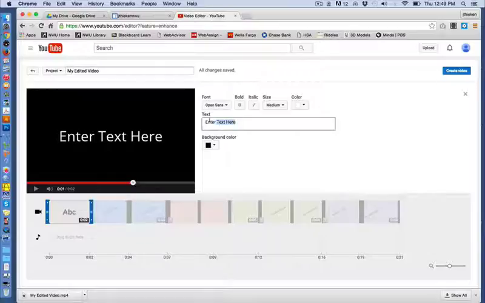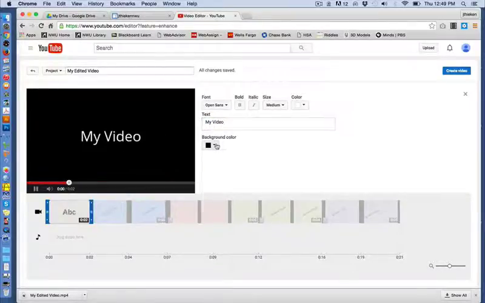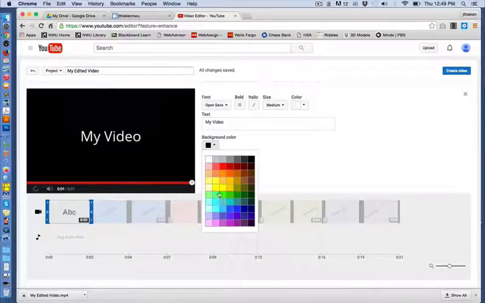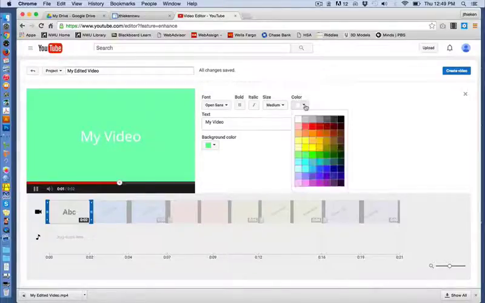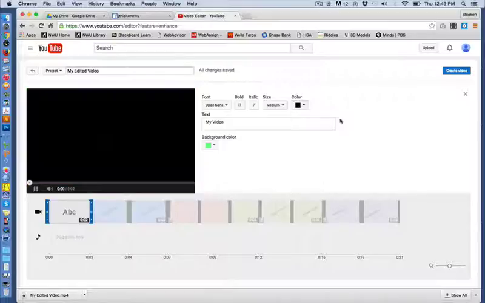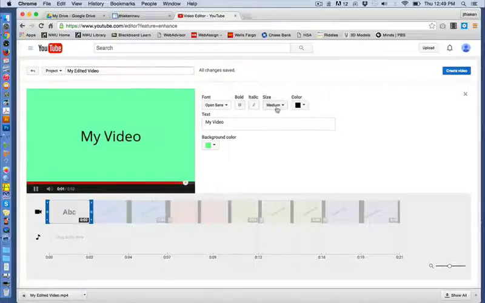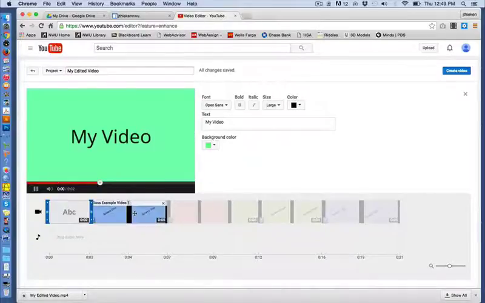I'll change this. Let's change this to my video. Let's change the background color. Well, anything you want. Let's do cream. I'm going to change the font color to black. Okay, and then I'm going to make it, how about large? Instead of medium, I'll make it large. There you go. Okay, and now let's add a transition.